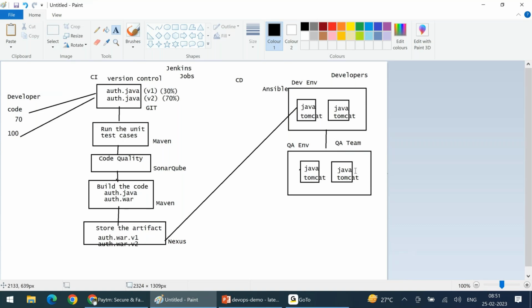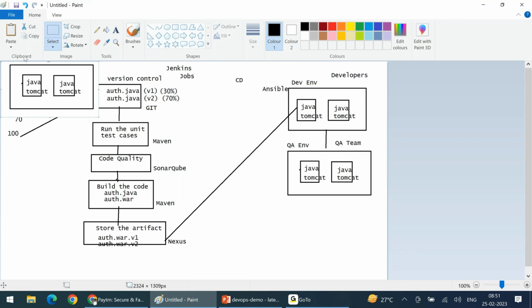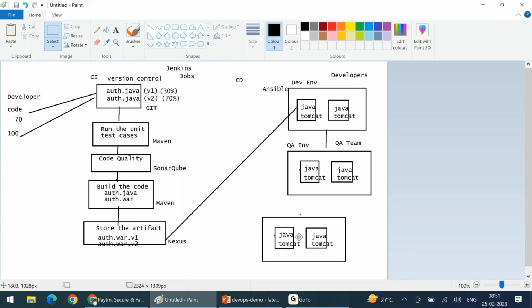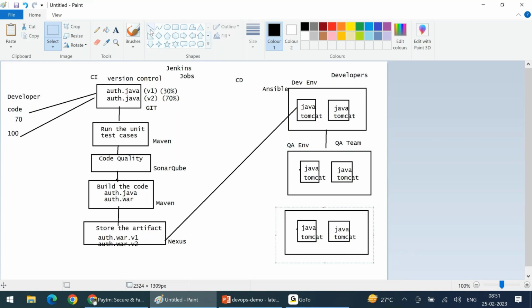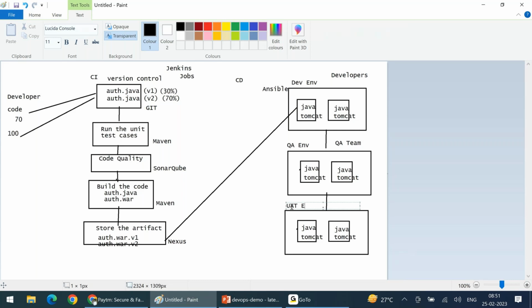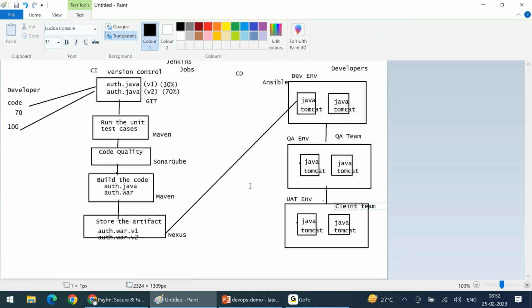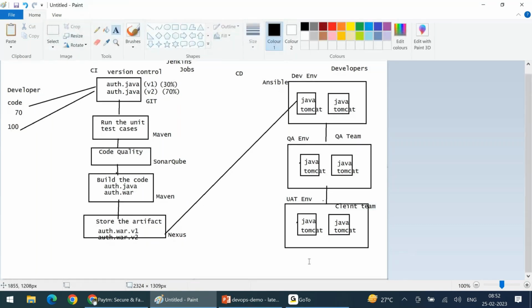So then the code will go to the QA, then the QA team validates the code, and once we get the sign-off from the QA team, like the QA team says, okay, code is working fine, then you will go to the other team, the UAT environment, right? This is from the client side, the client team. They will validate the code. Then finally, right, it will go to prod, the live environment, whatever we are accessing in real life.